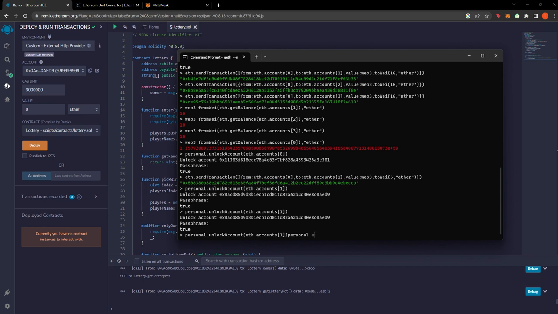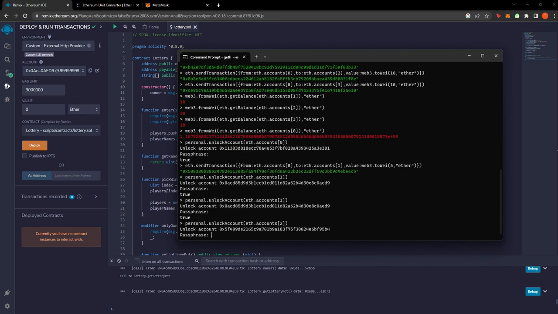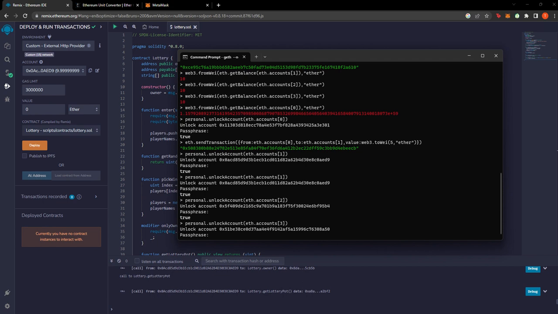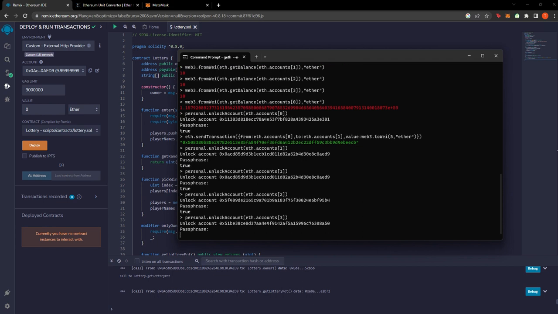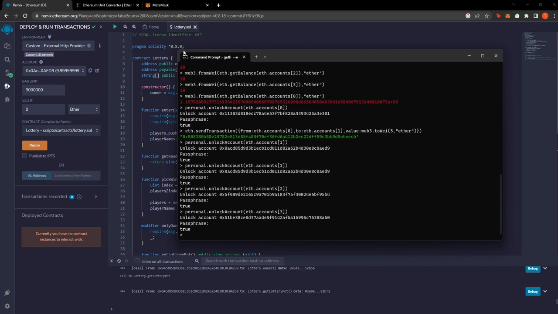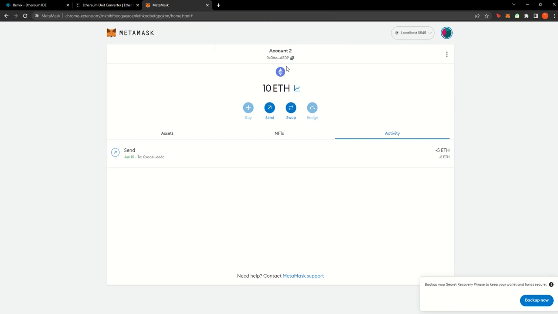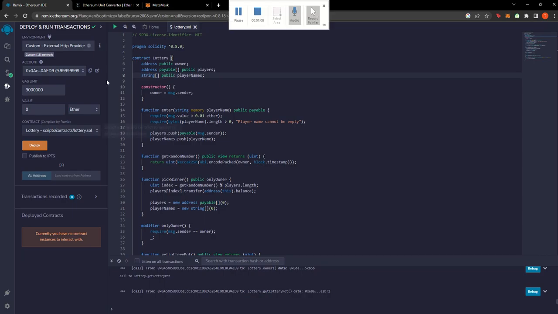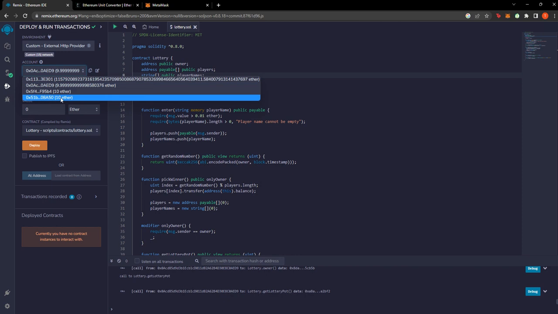Sorry about that. So the second account, and then the third account, because whenever we do these transactions with this get account, we just need to unlock it. Once I've unlocked all these accounts and I have my MetaMask connected here, I can see that I have my three accounts, two, three, and four. These are the ones I'm going to use.